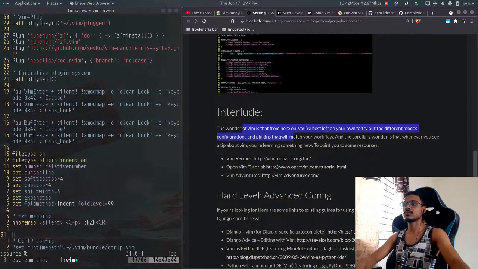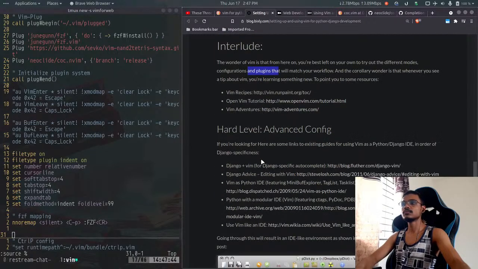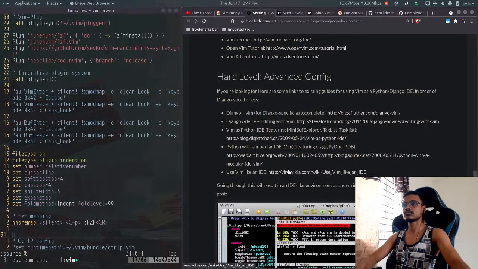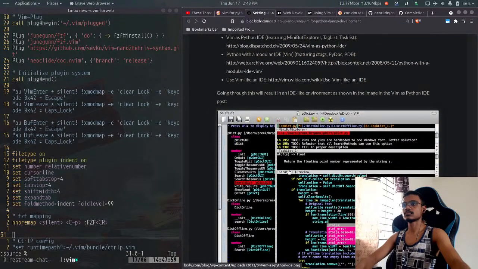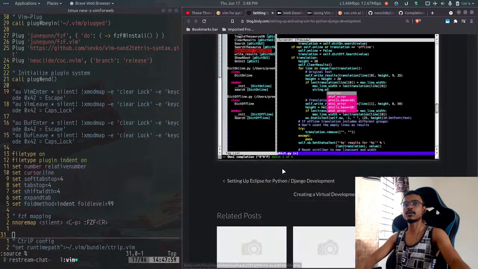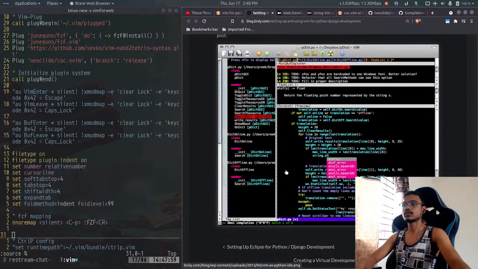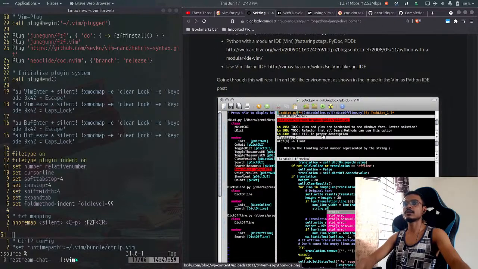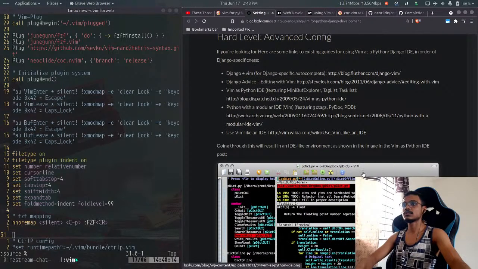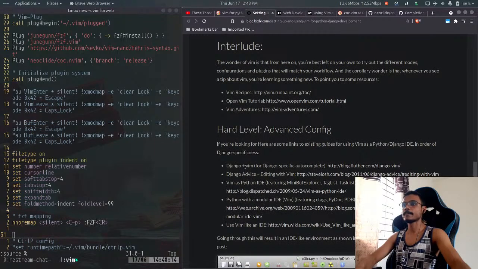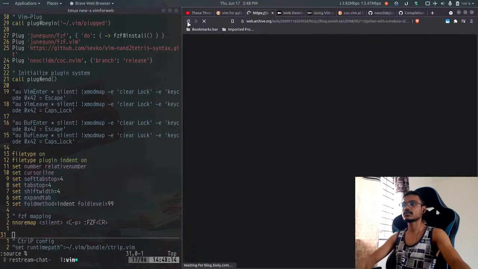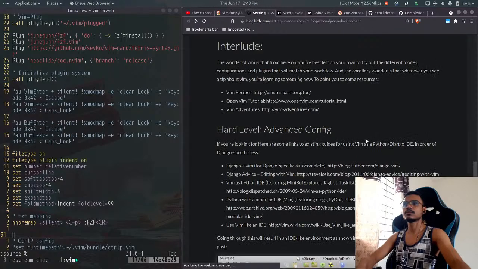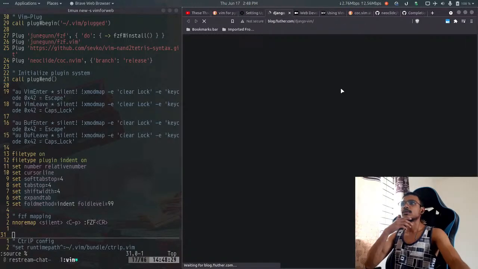The wonder of Vim is that... wow, this looks horrible. What's up with this white color? What the hell? It looks like a very old UI. What happened? One of the links took me to Web Archive. This one. Let's check this one out.